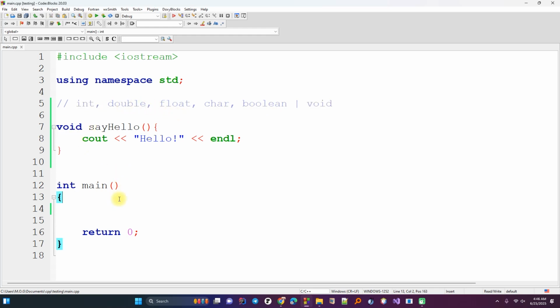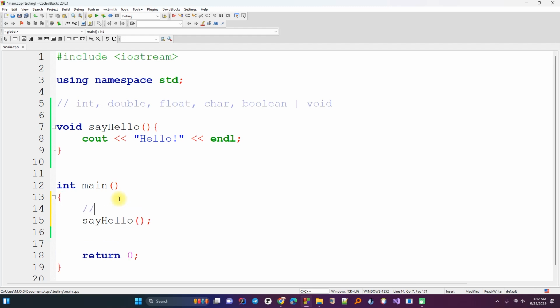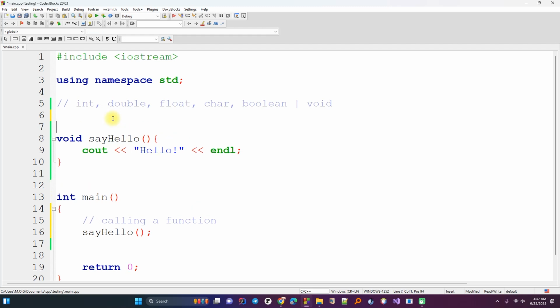Okay, so let me call the function say hello. This is how we call a function. So calling a function, and then up here we call it what? Creating a function. One thing I want you to understand is in C++, a function cannot be created within another function. This is not done. A function cannot exist inside another function.